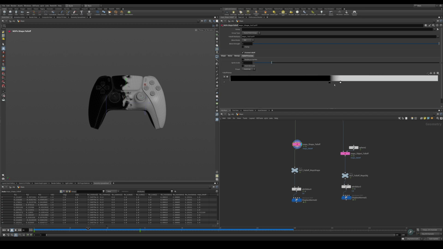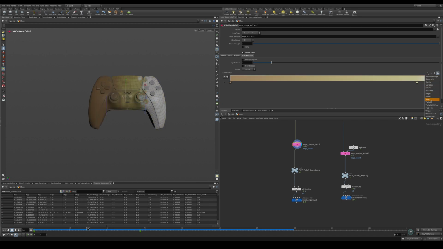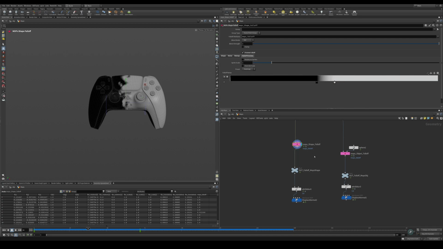And then falloff preview is really just a colorization thing. So we can do the regular gradient, or we can start choosing different types. And you could imagine you can use these as emission color or different ways that you can use shaders with it. So right here, we'll reset it to what we had in the middle. And that's pretty much the MOPs shape falloff. It's pretty much what we were doing in VOPs, but on steroids.